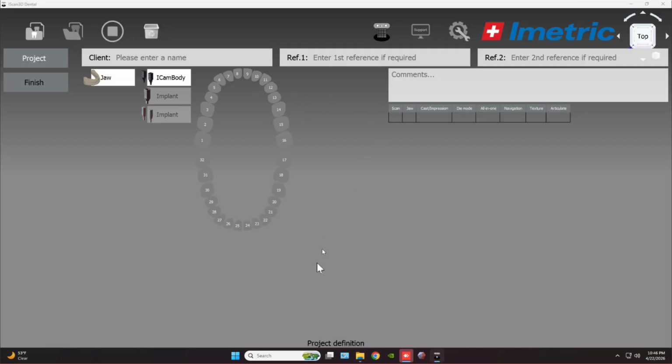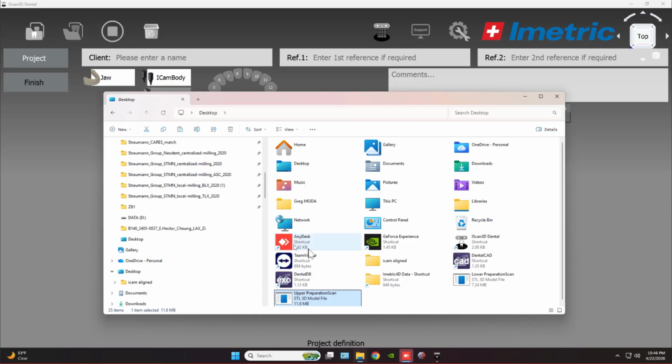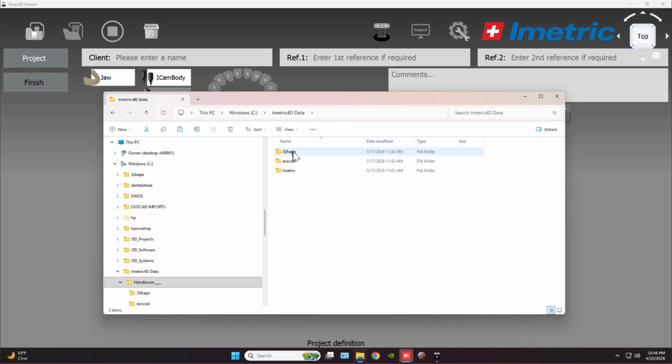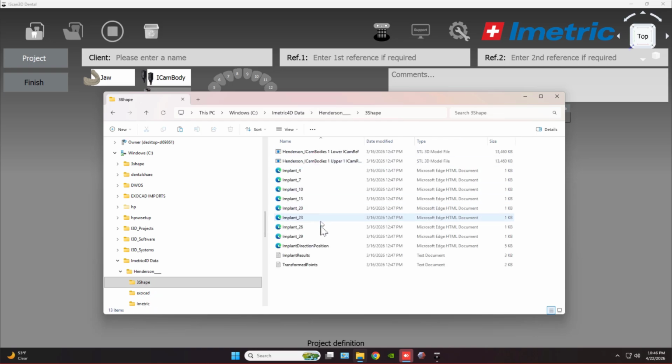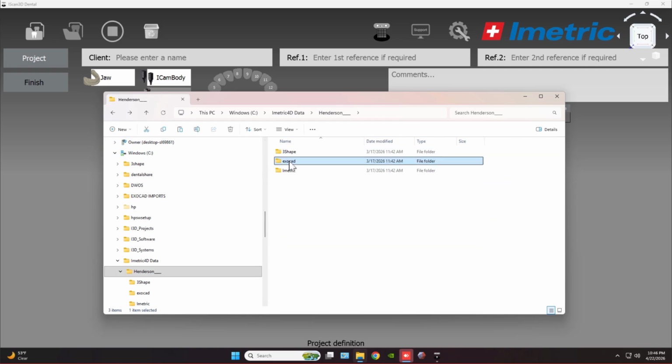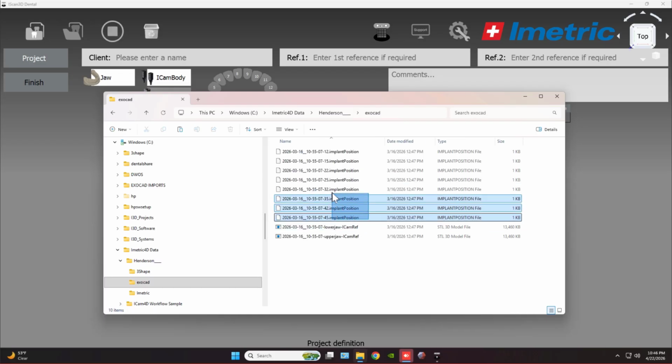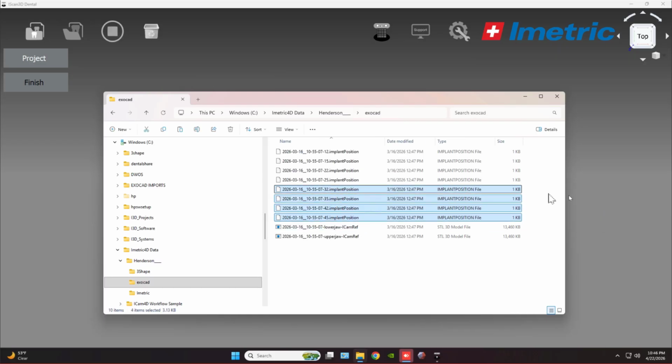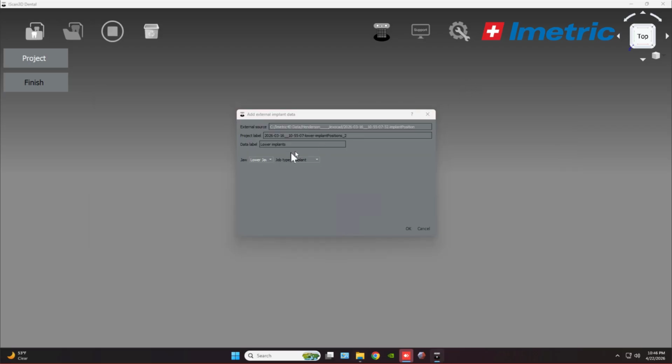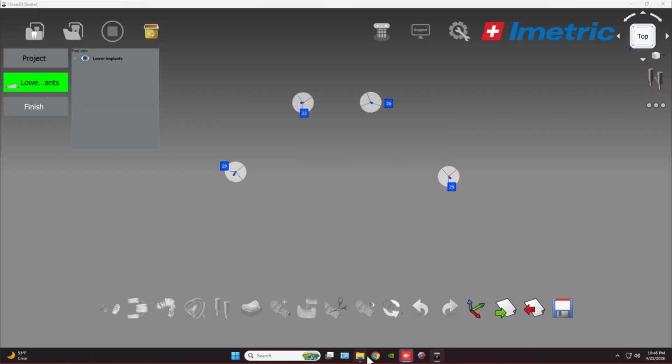So I'm doing this in real time. I could have had all this stuff done and, you know, just showed you guys how, but I want you guys to see in real time how this is happening. So we're going to come here. We're going to grab the lower 4, drop this in, and it knows it's an implant, and it knows the lower implants in Icam. Hit OK.